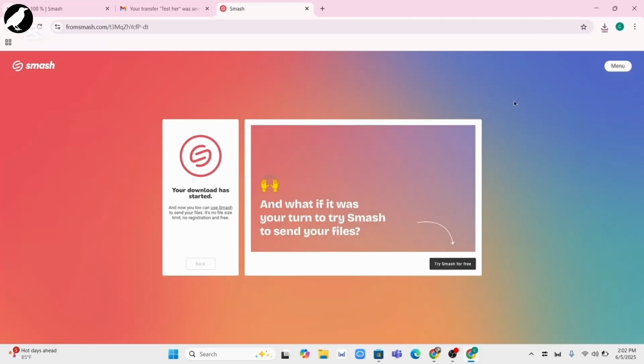So this is the easiest and simplest method to send large quality or large video files on Gmail.